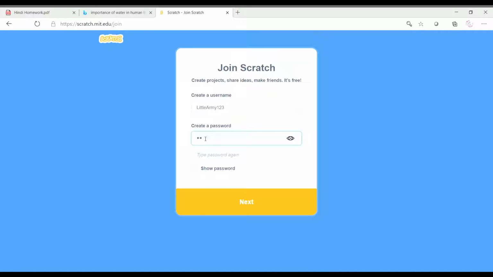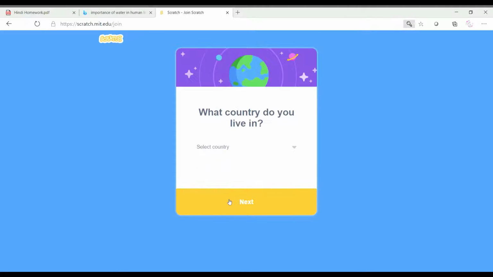Then you put your password there and you write it again to make sure that you remember it. Click on never so nobody breaks into your account, so you can sign in again and again.